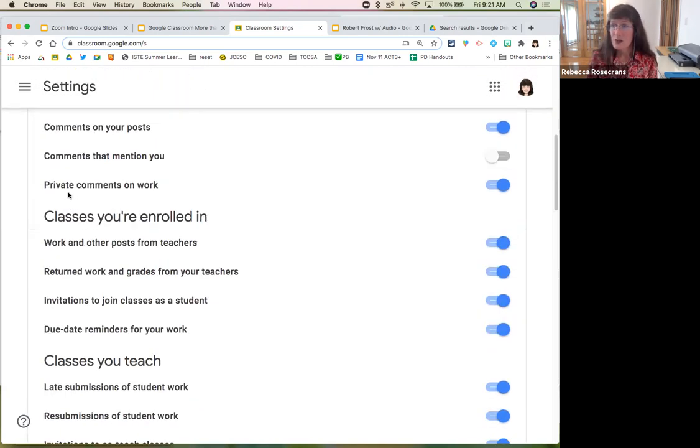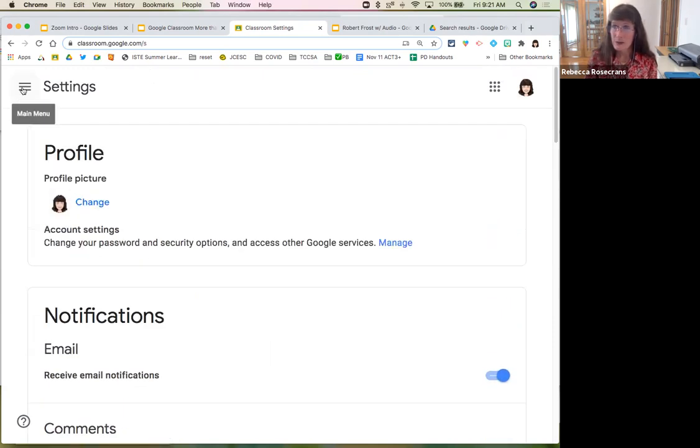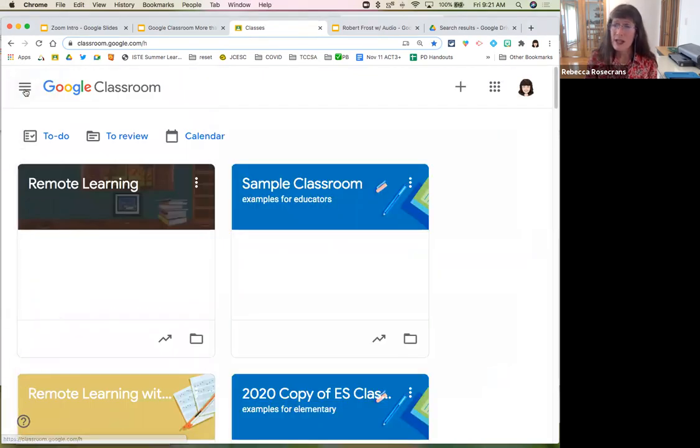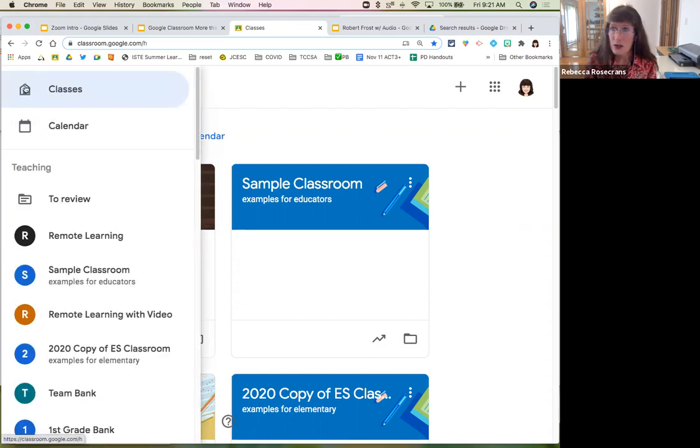So just want to let you know that was a little different. So more notifications. Here is the teacher. When I go back to the dashboard, I get these new menu items. And if you guys don't see those, you could also go to your main menu and you have this teaching and it says to review. And I'm actually going to this one.